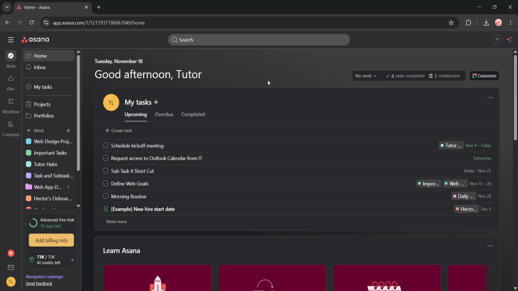Today, I'm going to teach you how to use project views in Asana. This feature lets you visualize your work in different formats, whether you prefer lists, boards, timelines, or calendars, making it easier to manage projects the way that works best for you.